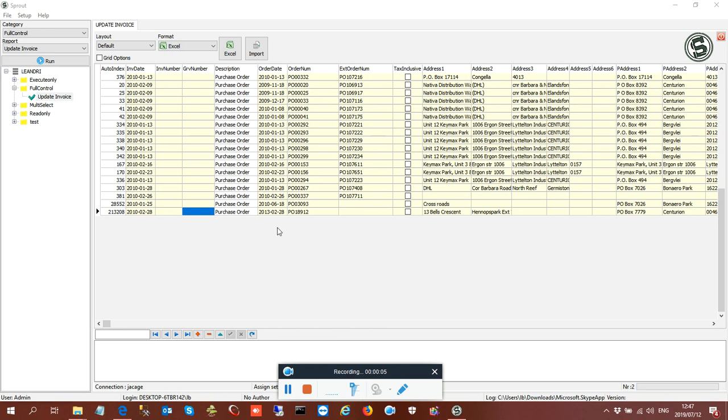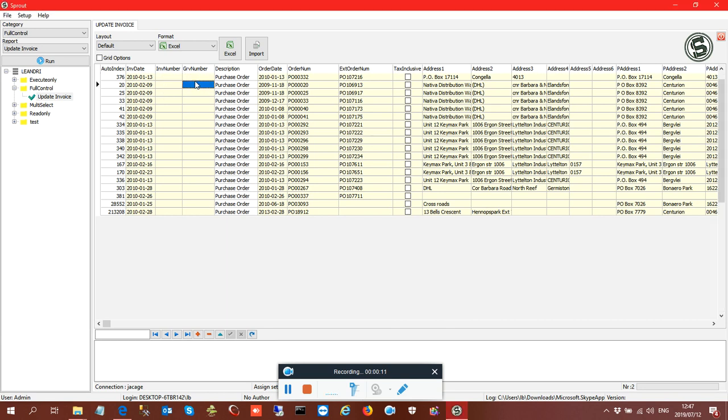I'll be showing you a quick tutorial video on how to import into Sprout. So we will be importing the invoice number, the GRV number, and then populate the external order number on these two blank lines. So you would press on the import button.